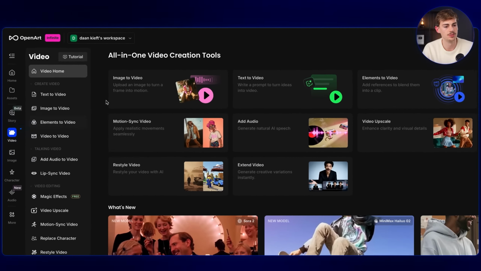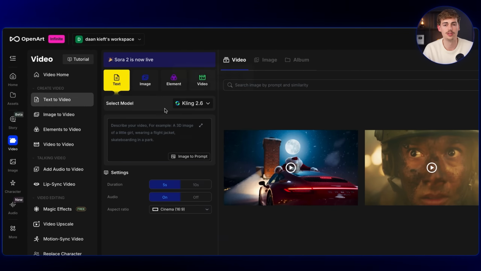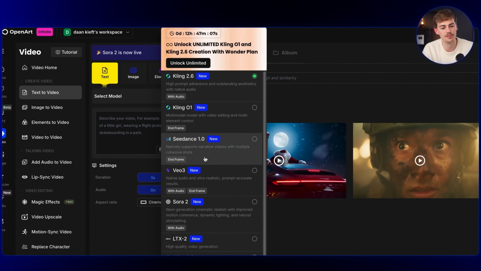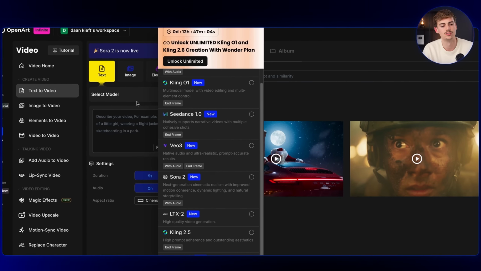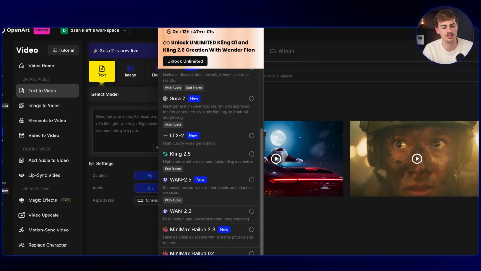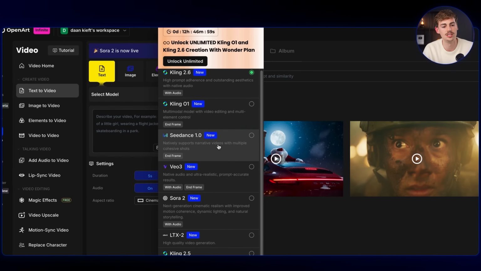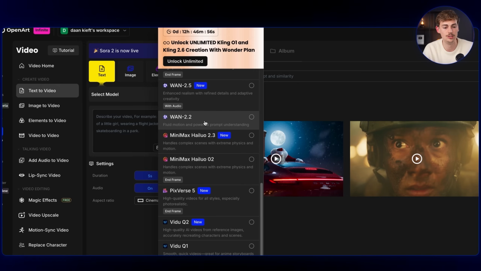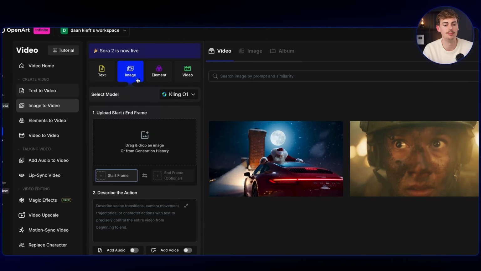Now that you got your image, you can start making your videos. So part number 4 is generating your video. When it comes to generating video, you want to go over to video, then you want to click on text to video. The best thing about OpenArt is that you have all of the different models built into it. So you can choose between text to video, which allows you to use any of these different models like Sora 2, Seedance, Kling, Veo, Vidu, One, all of them. Then you have image to video.